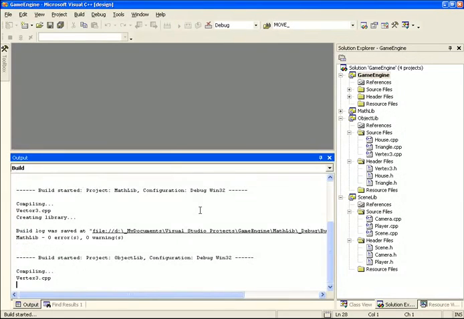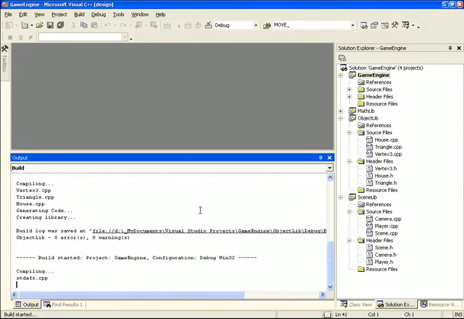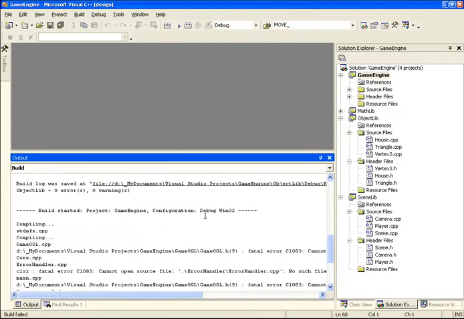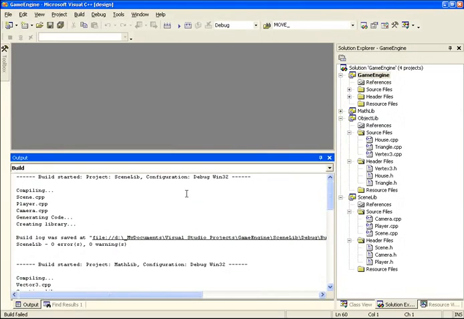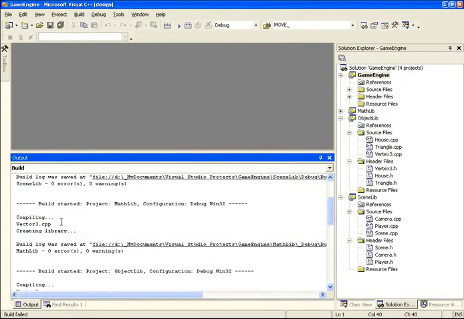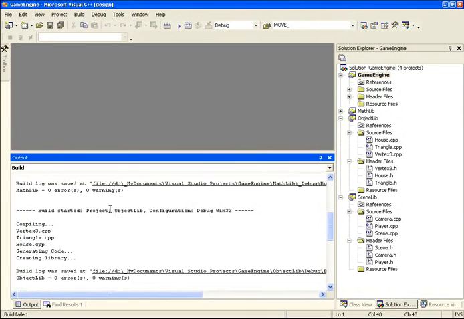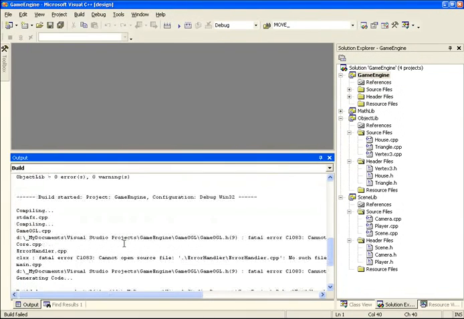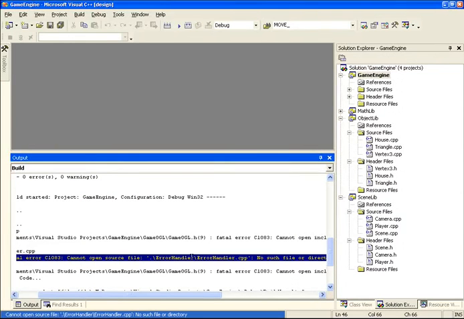So you'll see now what it's going to do is it's going to go and build each of the libraries, and at the end it's going to link in all the libraries into GameEngine.exe. So first thing it did is it did SceneLib, and that was okay. Then it did MathLib, that was okay. ObjectLib was okay. And when it was doing Game Engine, there was an error, and the error was in error handler.cpp.